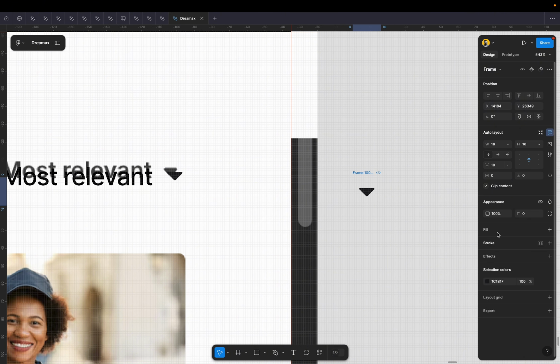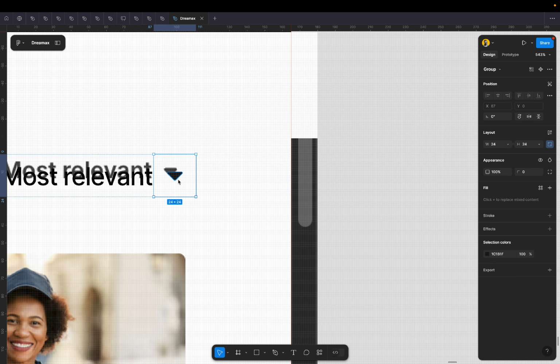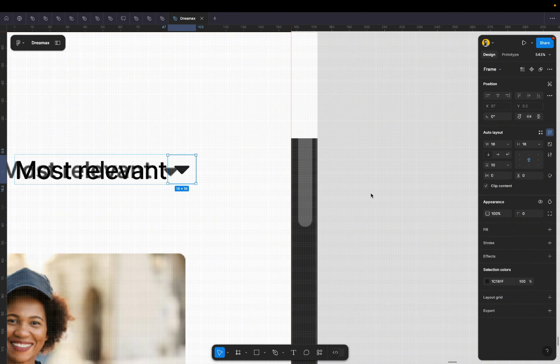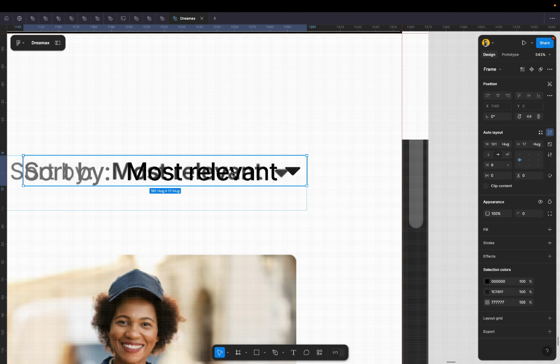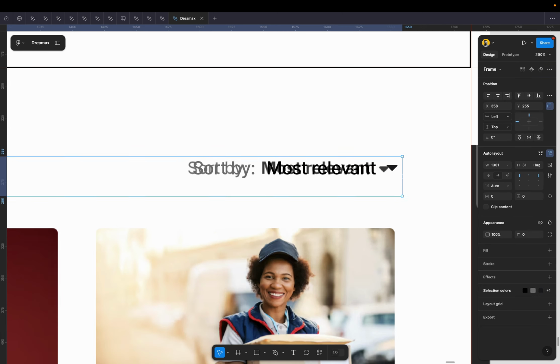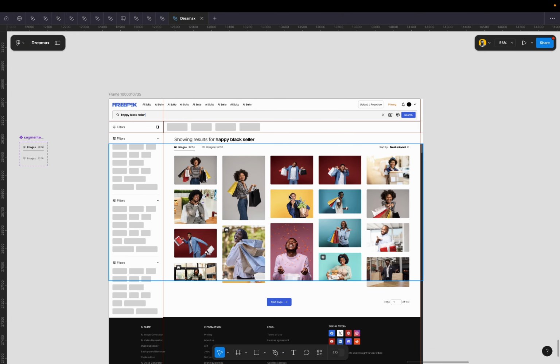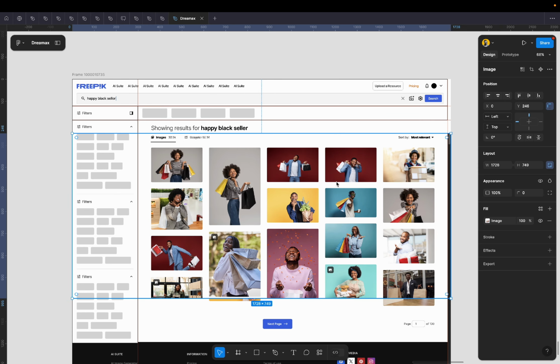Perfect. Remove the fill, select the frame, cut that, paste to replace. Perfecto. Now what's left is just giving it some spacing, which I've given it, which is 4. And then I'll move this in a bit to match. Good. Now we're left with the last section, which is the grid for the images.